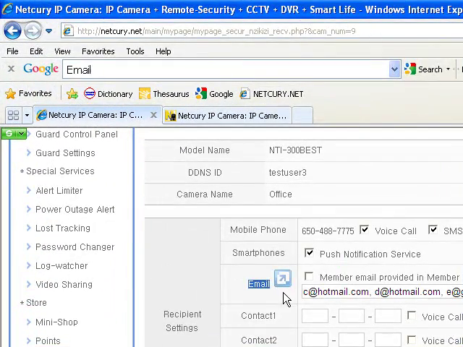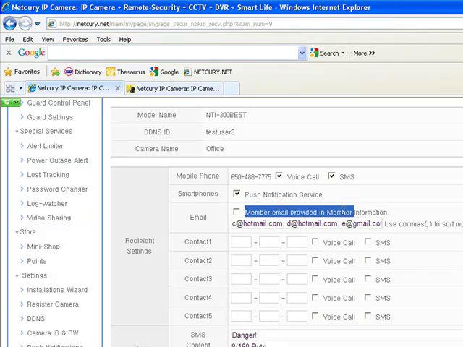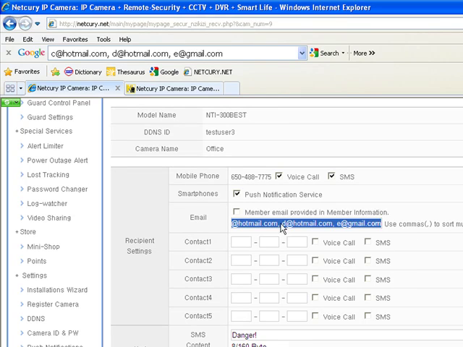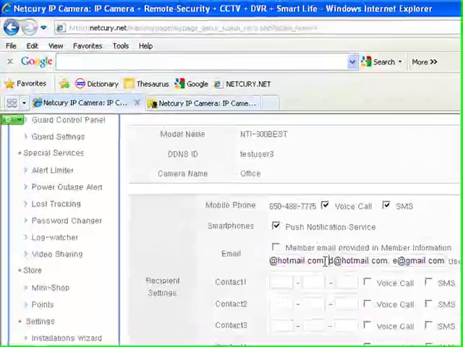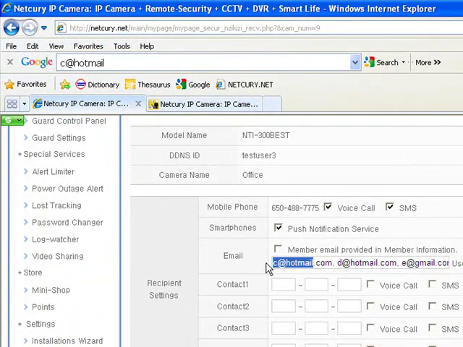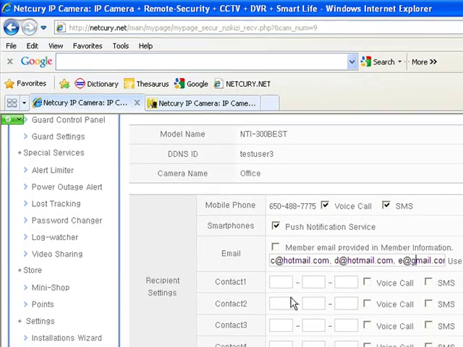And if you go to this email, you can click member email provided and member information. In other words, if you click this box, you can use the same email address that you listed in the member information. But if you want to use different email or emails, if you have multiple accounts that you want to send this notification, you can write down these accounts followed by the comma. So I wrote down c@hotmail.com, d and e as such. Of course, this is just an example for demonstration purpose.